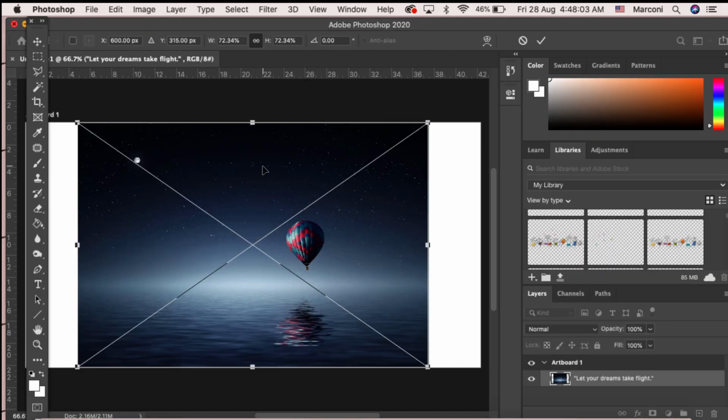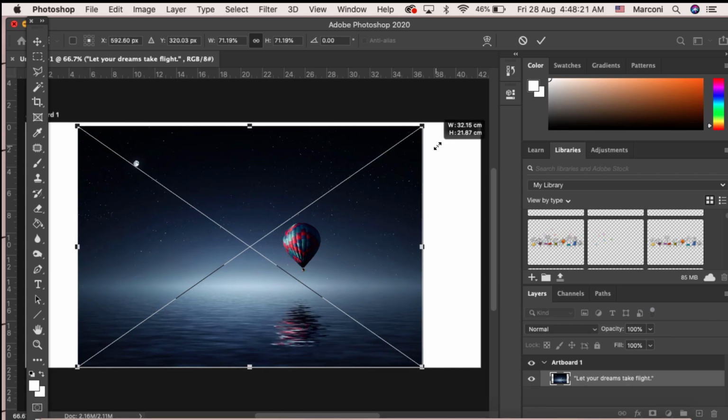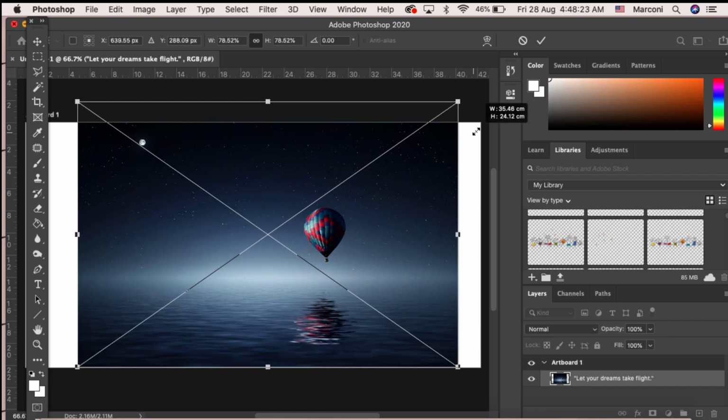From here you could see that there's an X line here. This means it's under a scale function. You could resize it accordingly. To resize it, you just click here and drag it to any size that you actually prefer.